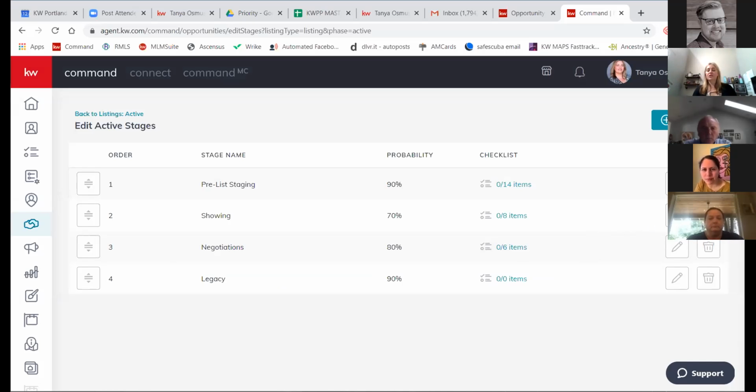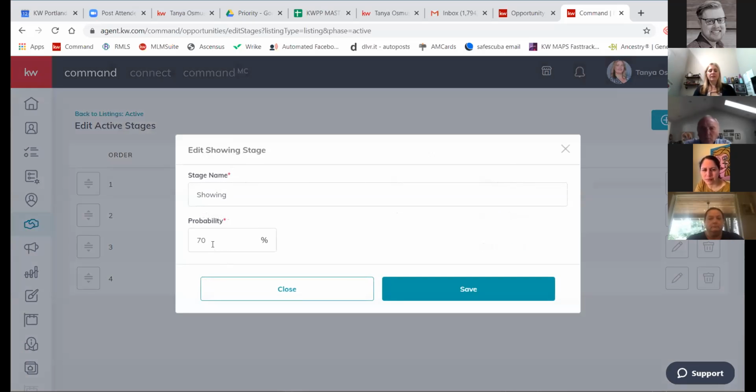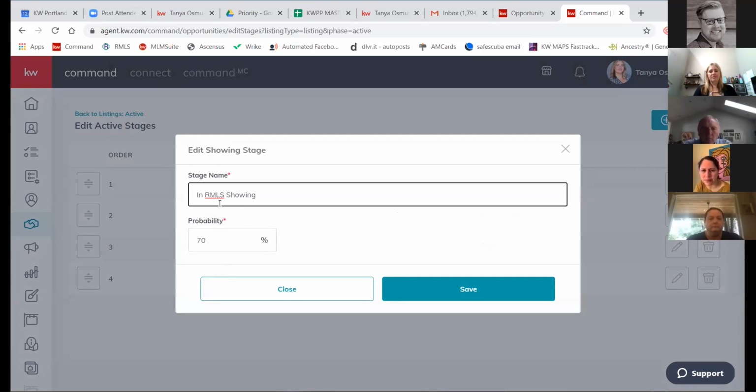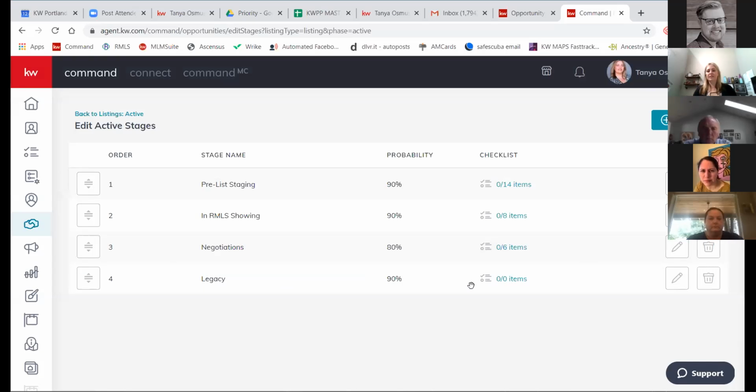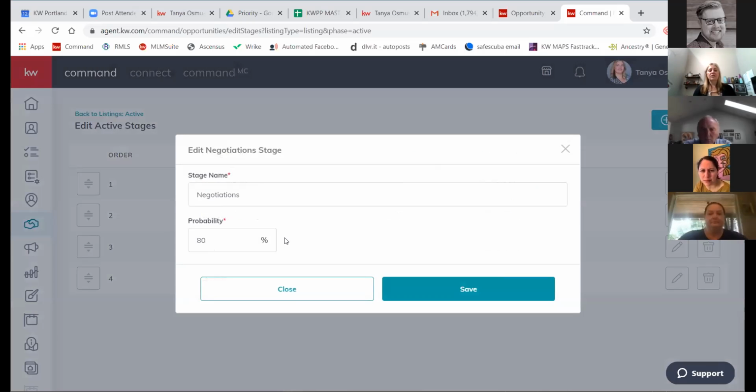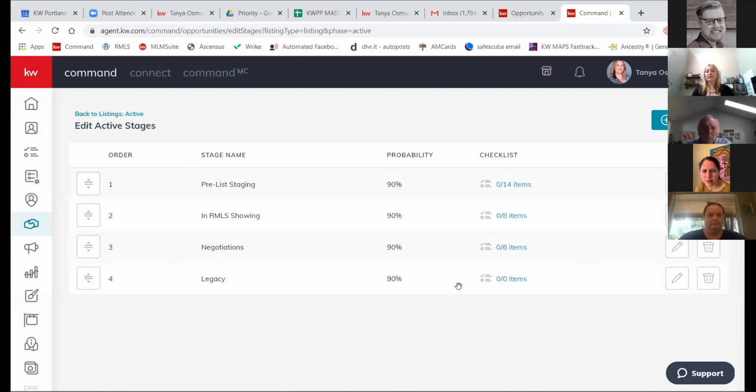And then once it's showing, same thing. Showing means that it's now active in RMLS, right? Maybe I'll do that so that I know it's in RMLS. And again, I know that 90% of my properties close once I have them sign the listing agreement. Same thing with negotiations. You're going to come in and edit that to what you want it to be. Negotiations would be that you have an offer in and now you're negotiating. And then you have different checklists that you need to do for that.